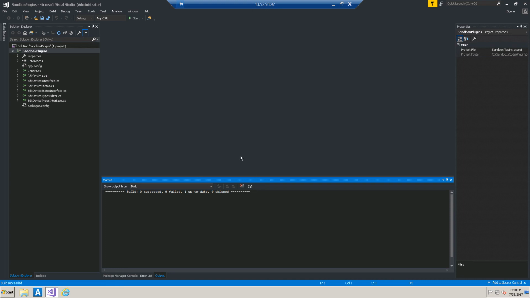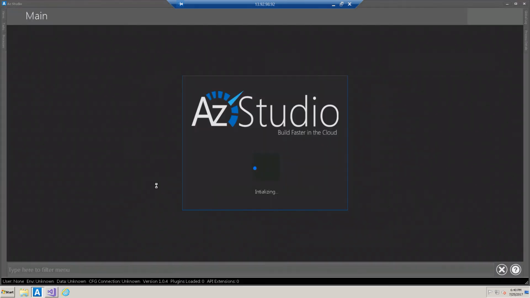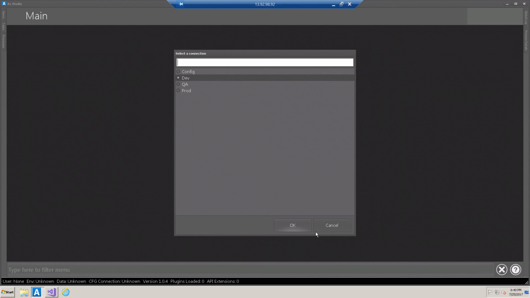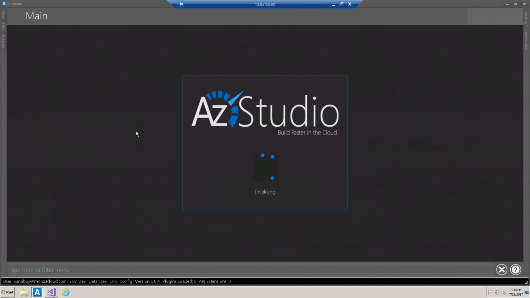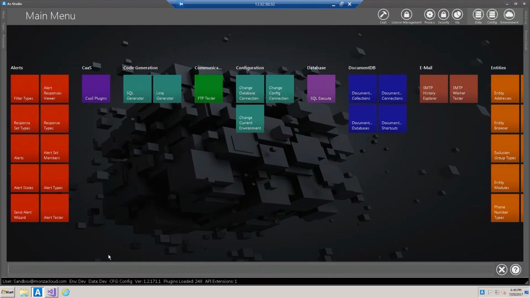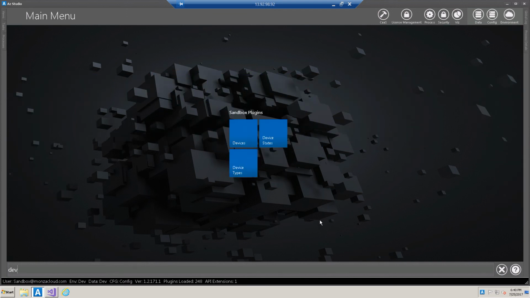Okay, we've built it, and with our copy script, we know they've copied into the AzStudio plugins directory. Let's open AzStudio and see what we have. And let's see. Great, we've got devices, device types, and device states now.